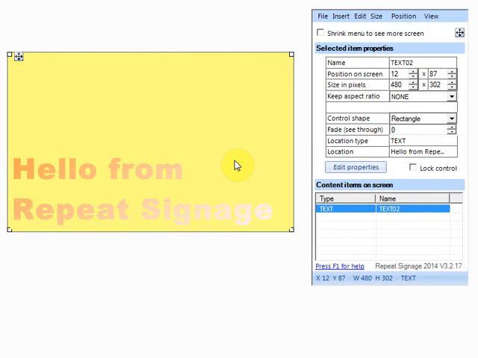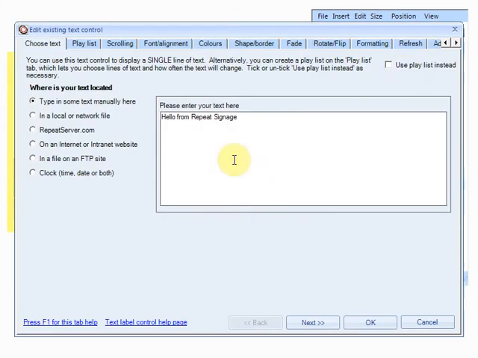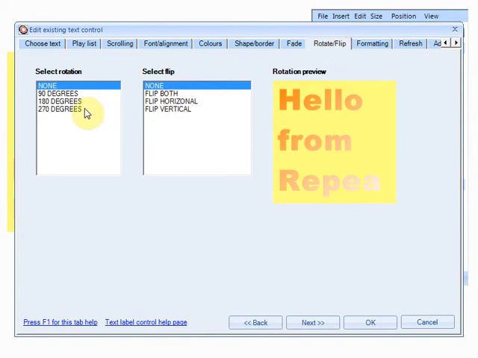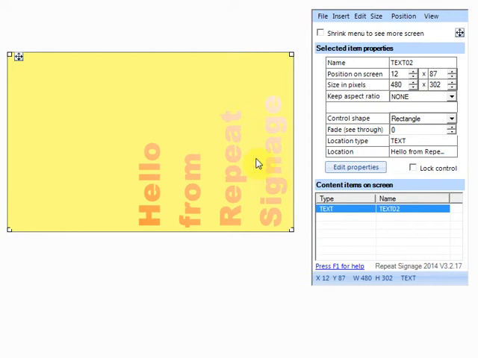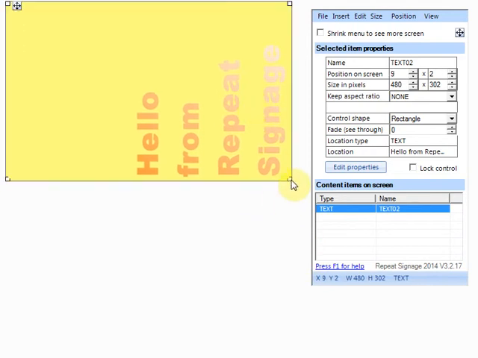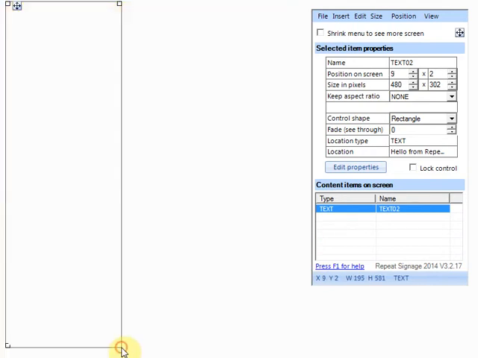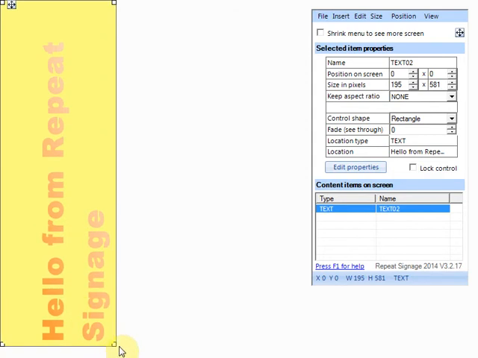Now, I'll just show you some more options. If I double click on this, and I go to rotate flip, I can actually change the direction of the actual text itself, but you'll see my control has stayed exactly the same. What I want to then do is just to resize my control so that I get my text vertically instead.